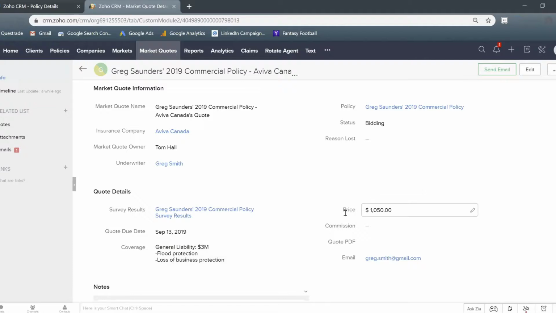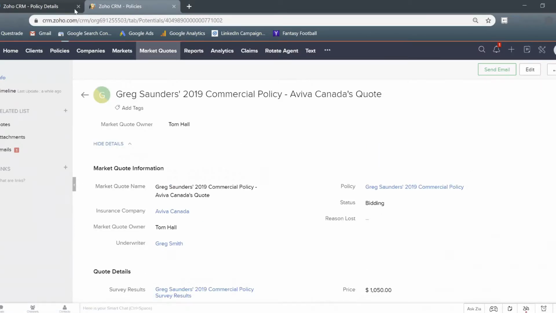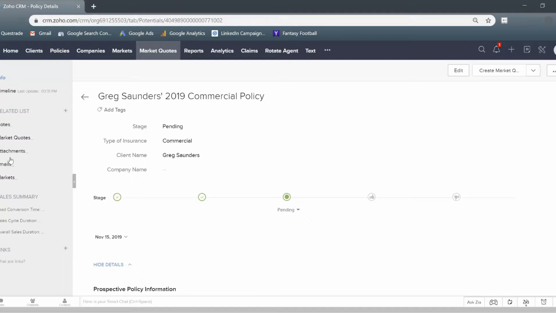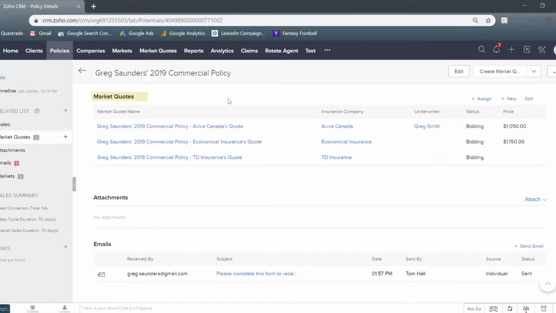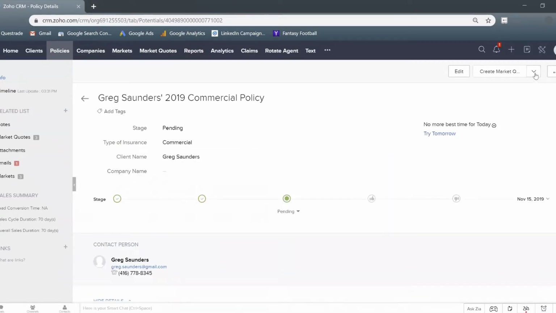And so now maybe your quote due date has come and gone. Now it's time to make a decision. So let's see what that looks like. Let's go back to the policy and go down to my market quotes and say, okay, you can start seeing it and you can start comparing the price. What's even nicer that BluInsurance does, it gives you a nice way to compare the price. It does a lot of the work for you.